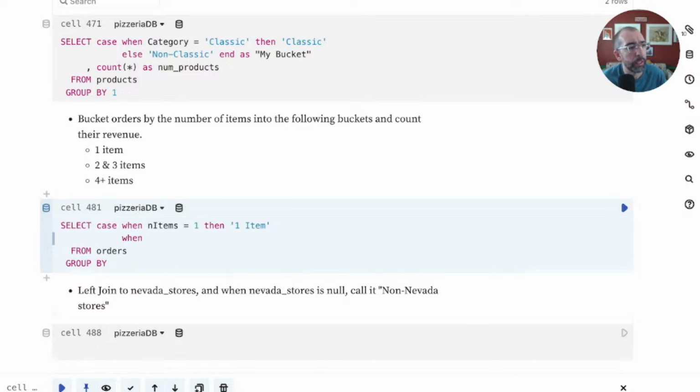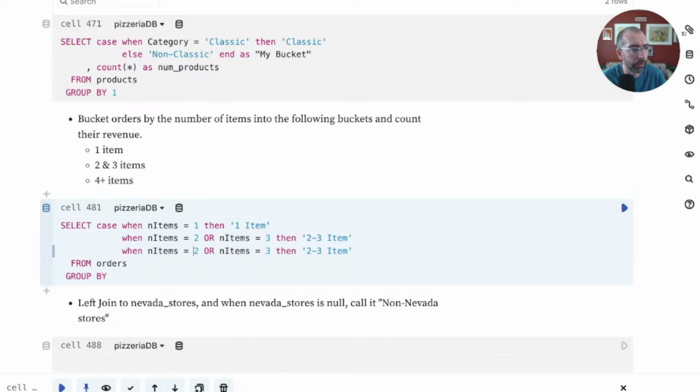Then when N items is 2 or, I believe we went through or in the last session. So it's another type of logical operator. So you can say when either of these conditions are true. So when n items is 2 or n items is 3, we'll say 2 to 3 items. And then the last one here, we can say when n items is greater than 3, it'll be 4 plus items.